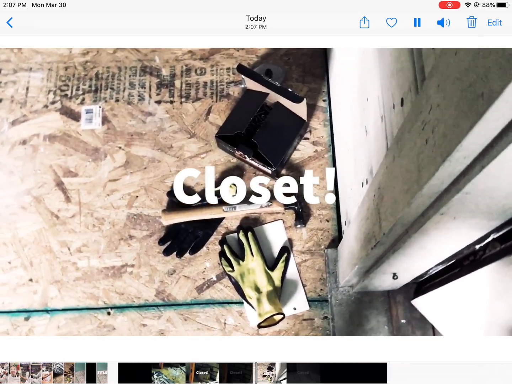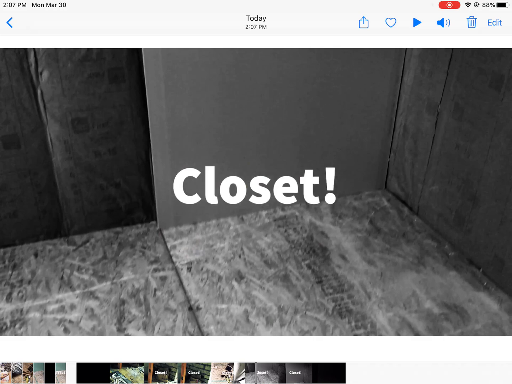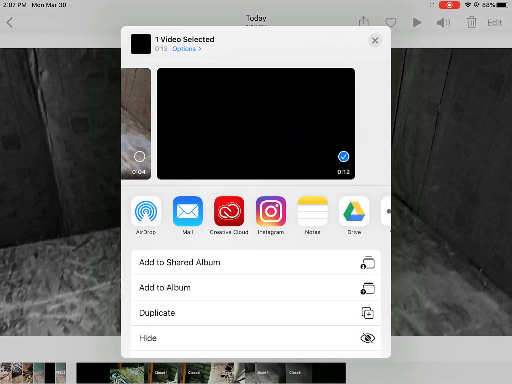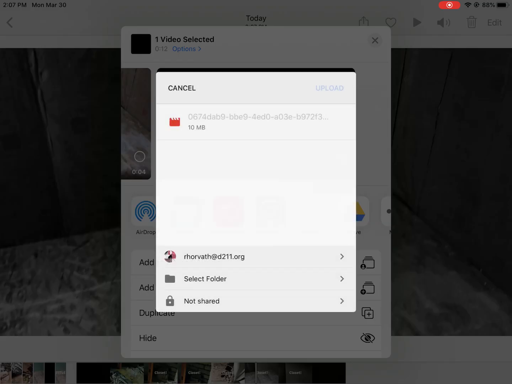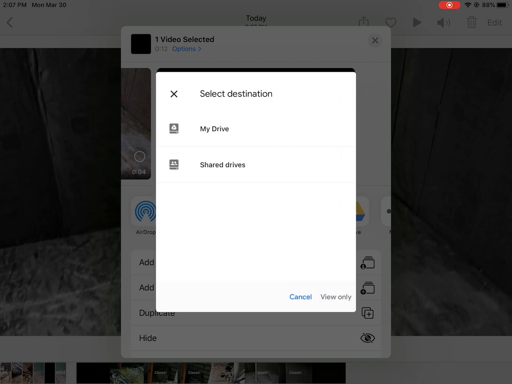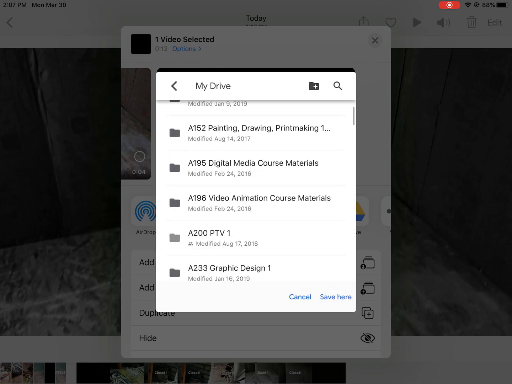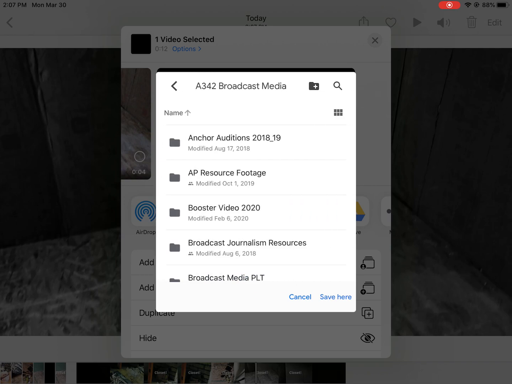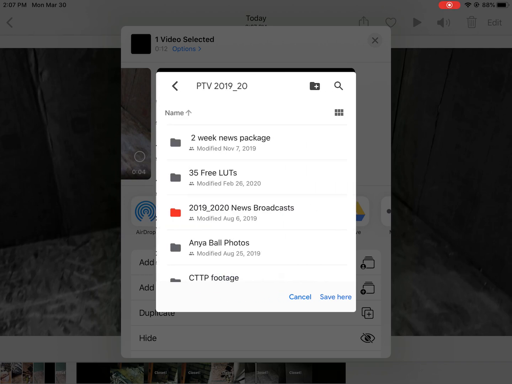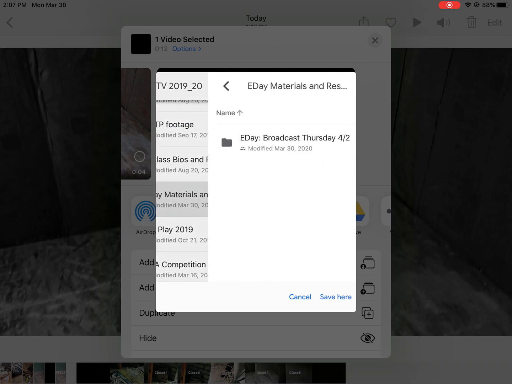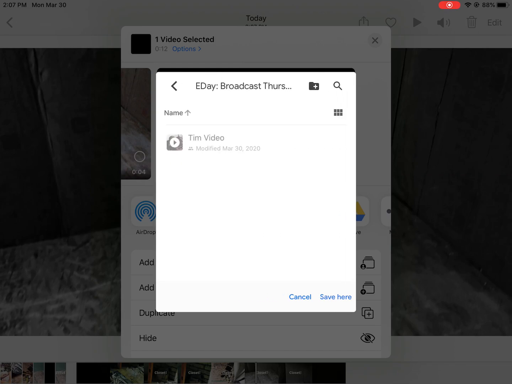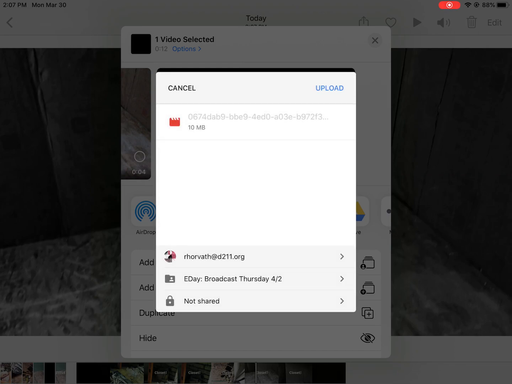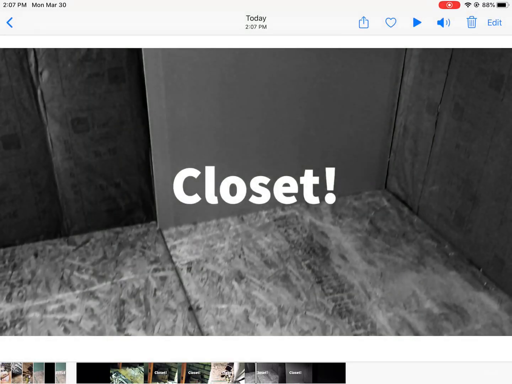Oh, I have my audio muted. Here we go. Awesome. So then I'm going to go to my up arrow. I'm going to say Drive. I'm going to say Select Folder. I'm going to say My Drive again. I'm going to say My Broadcast Media. I'm going to say 2019. I'm going to say eDay Materials Resources. I'm going to say eDay Broadcast. And I'm going to say Save here. I'm going to say Upload. And it should be in there.